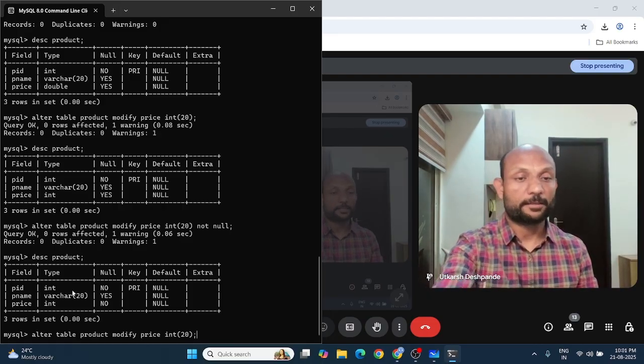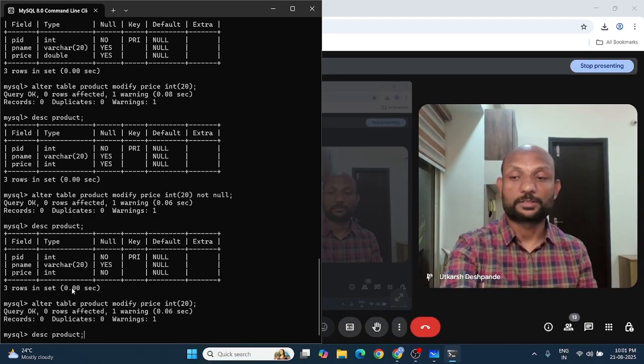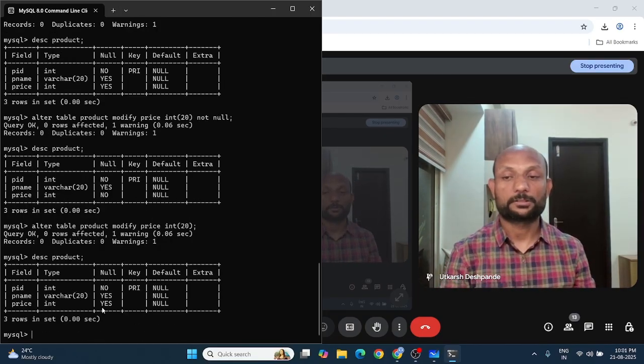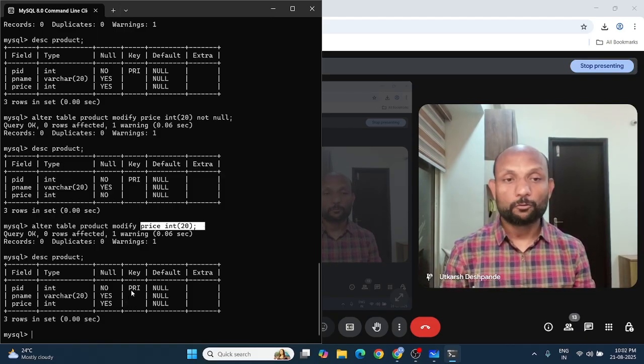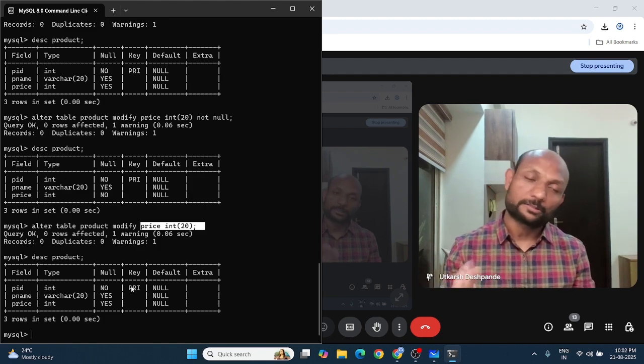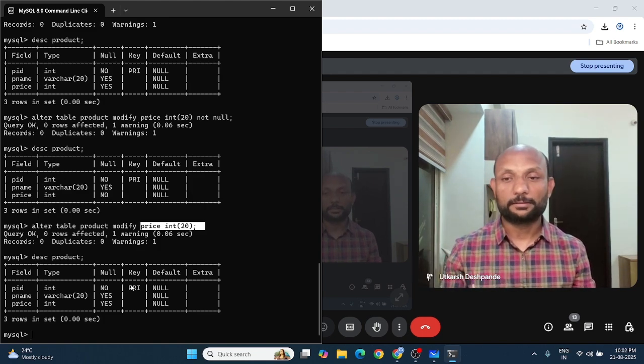So I have not set not null here, and press enter. So it was removed now. You can see, correct? So whatever definition we are giving after modify, the same will be applied, right? If you do not make any change, then too you are replacing it, that will replace, correct?